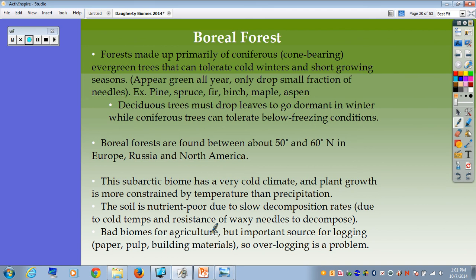These are bad biomes to use for agriculture because they're not all that great for growing crops, but they're an important source for logging to get things like paper, pulp, and building materials. So one of our environmental issues of this biome is overlogging. And I'm going to go ahead and stop this video right now for part 1.